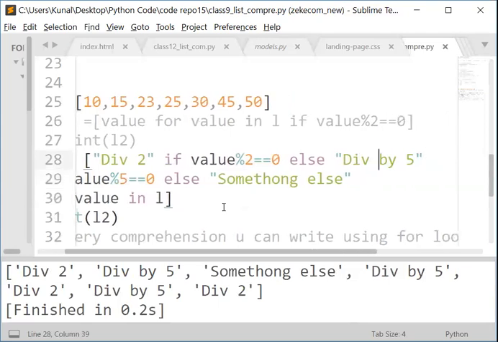If yes, then output is divisible by 5. Otherwise output is something else. So your output you will always specify first. So you are saying if it's divisible by 2, output is divisible by 2. Else check value mod 5 is 0 or not. If it's divisible, then give me output divisible by 5. If it's not, then give me output something else. Exactly. So it's actually the same line.